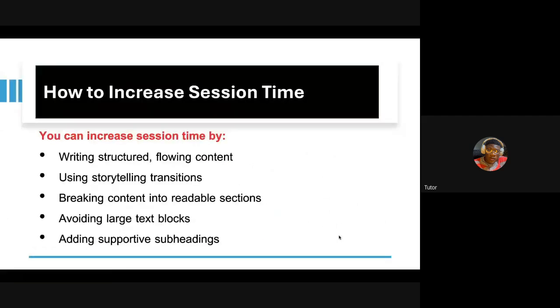Now, how to increase session time? You can increase session time by writing structured, flowing content. I've taught you guys about structuring of content in your website, using storytelling transitions. Transitions like moreover, furthermore, additionally, all those things make reading more interesting. When you are writing a blog post, use those transition words: moreover, therefore, furthermore, additionally.